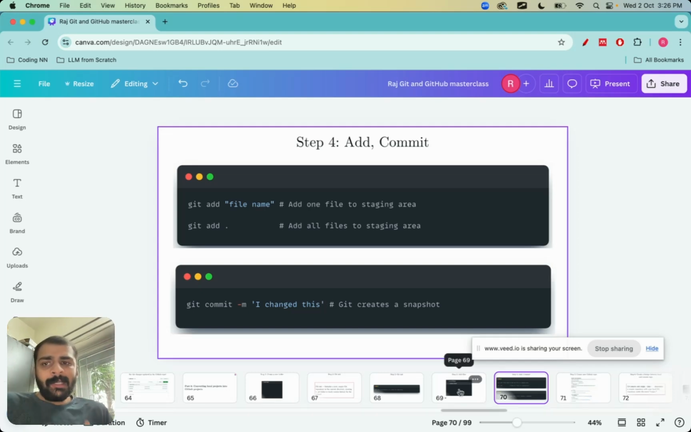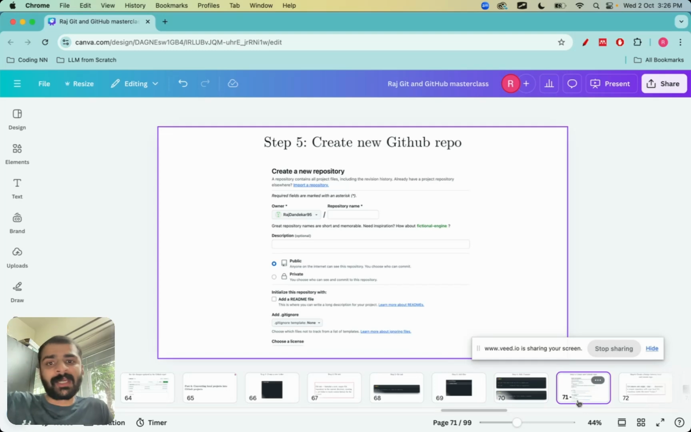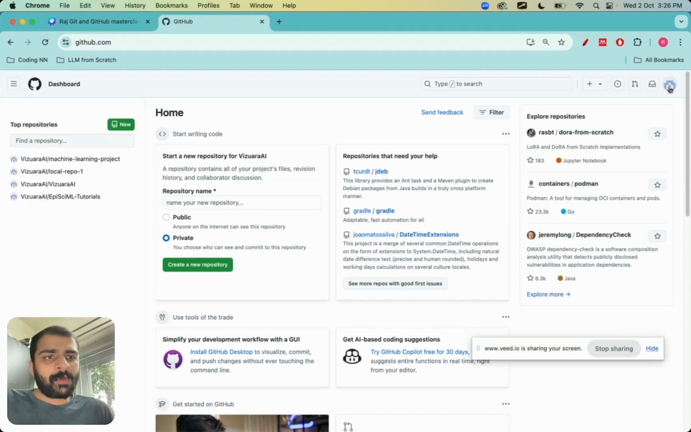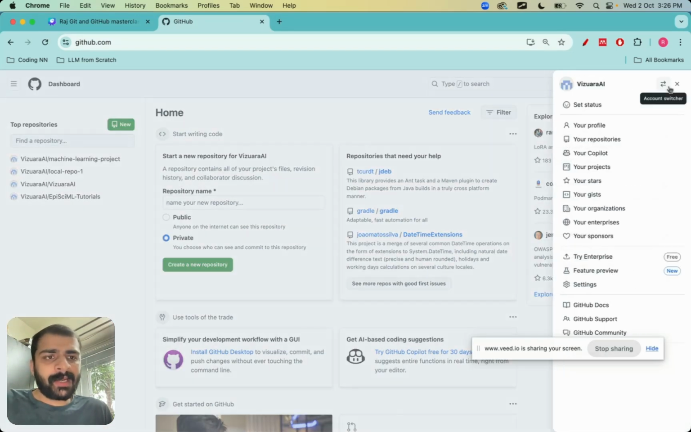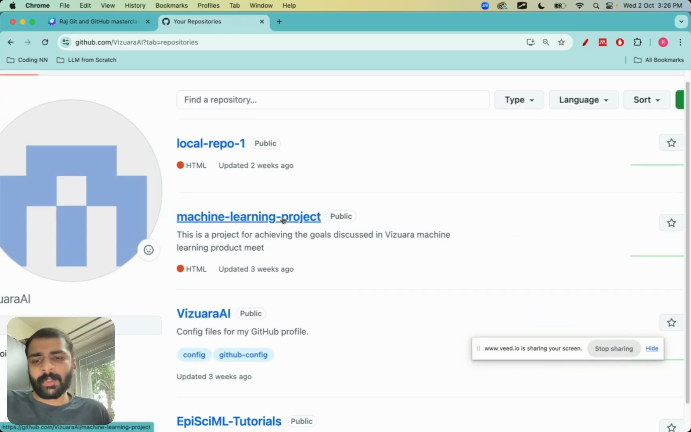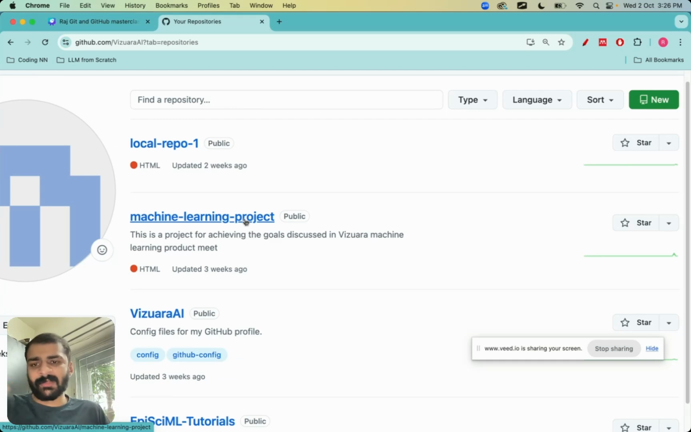Up until now, the project exists on my local, which means that it exists on my laptop, right? We have not created a repository for this project on github.com. So this is the next step which we have to do. We have to go to github.com, click on your icon over here and click on your repositories. When you click on your repositories, you will see this machine learning project, which is the repository which we created until now.